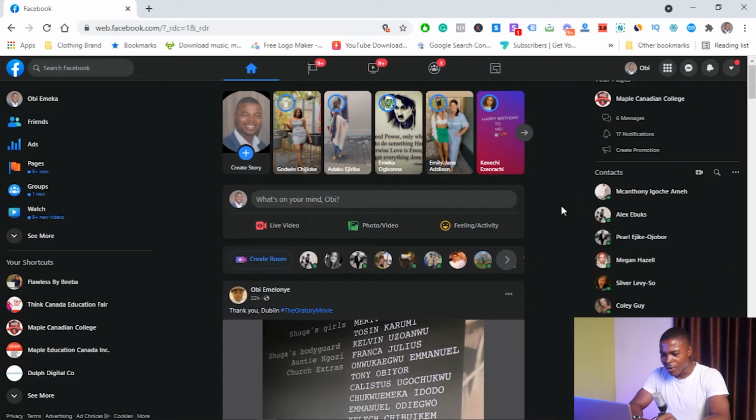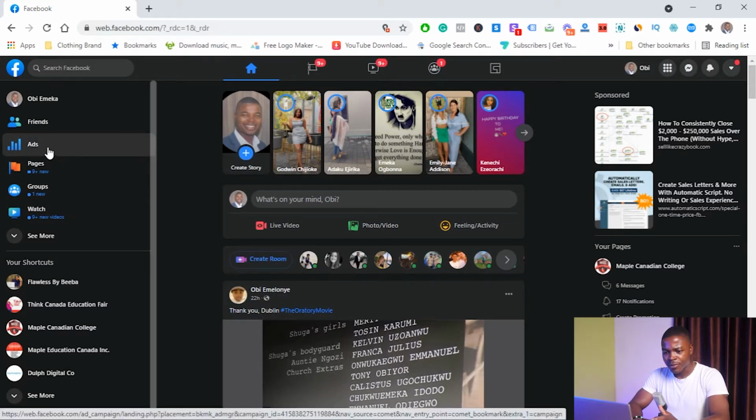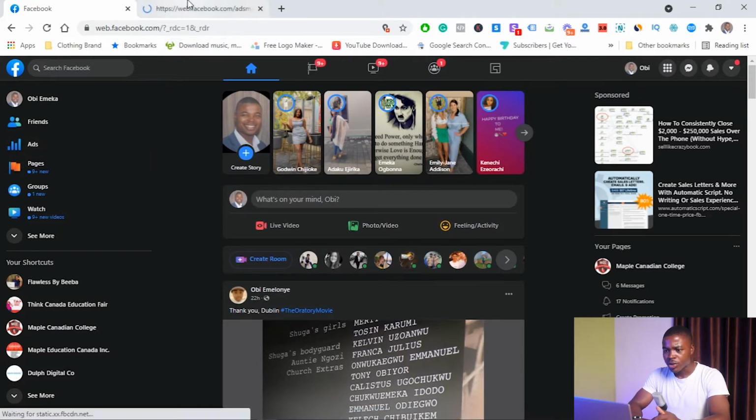All right, let's go. So first things first, what you have to do is, of course, log into your Facebook account. As you can see, this is my Facebook profile that I'm logged into. This is the new Facebook interface, so this is kind of how things are currently. And usually what you want to do is you just come here and click on the ads. I'm just going to open this in a new tab, and it should appear like this.